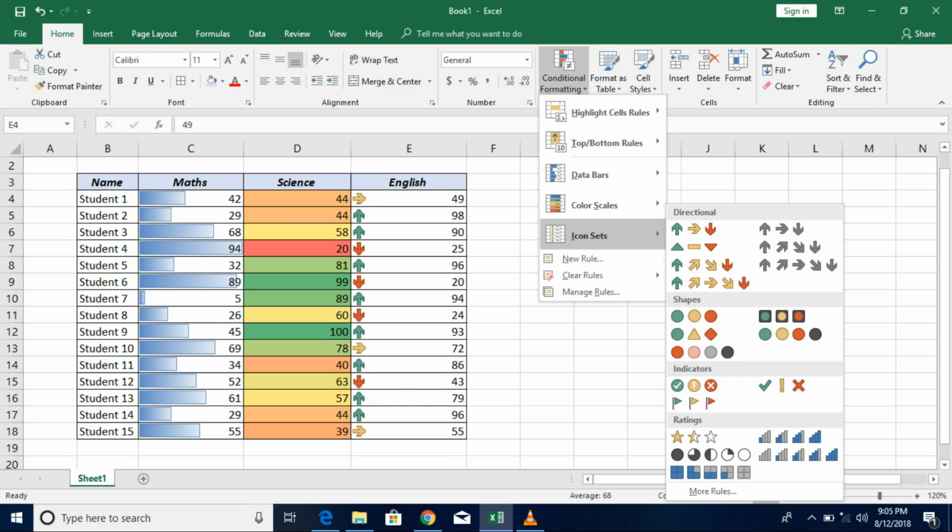We have other sections inside that as well, like directionals, which use some arrows. You can have multiple color or single color like this, and shapes again with variant shapes, like just a circle with 3 colors, circle, triangle, diamond, and so on. So these are the variants.